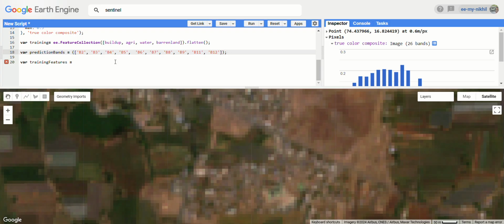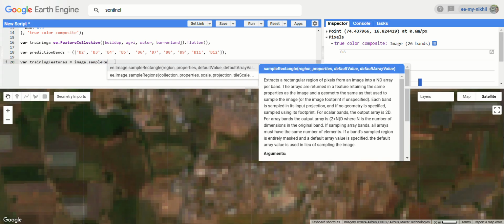So that's it. So let's take our image, which we have filtered earlier, and used the median function which we created earlier. And for this, let's sample the regions.